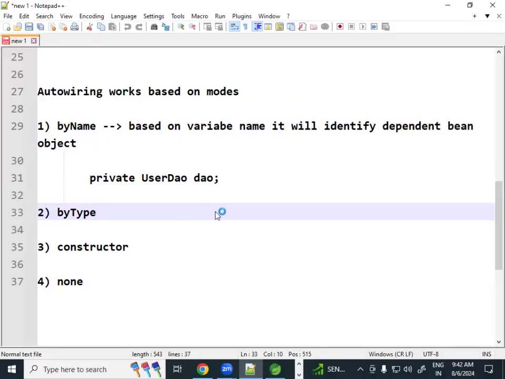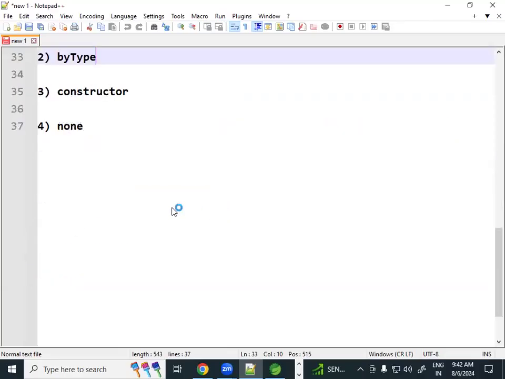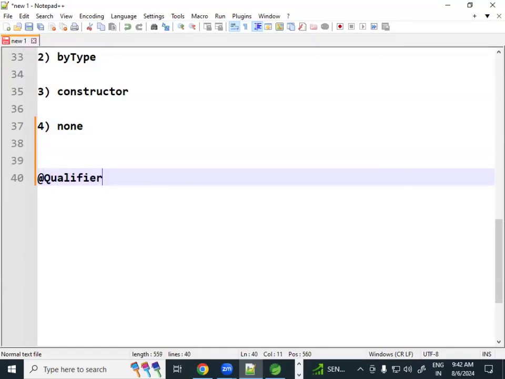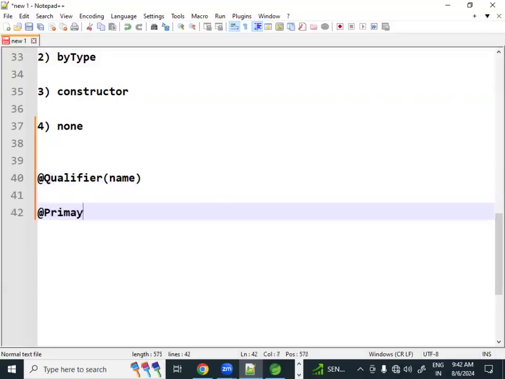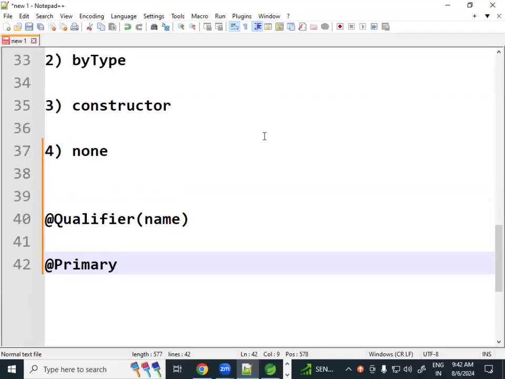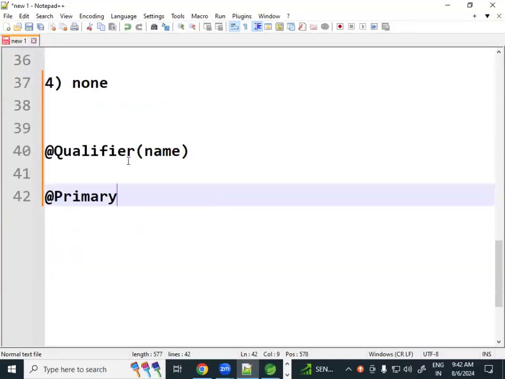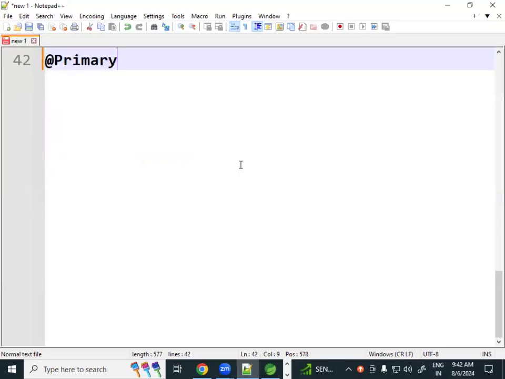When you go for the by type approach, there is a chance of getting a conflict problem. So how are we avoiding the conflict problem in auto wiring? By using @Qualifier with the name of the bean, or we can use the @Primary annotation. What is the purpose of qualifier? Identify the right bean based on the name of the bean. What is the meaning of primary? There are two beans eligible for auto wiring, and we want to make one bean the primary for auto wiring. So with this we understood what is auto wiring and how to work with auto wiring.